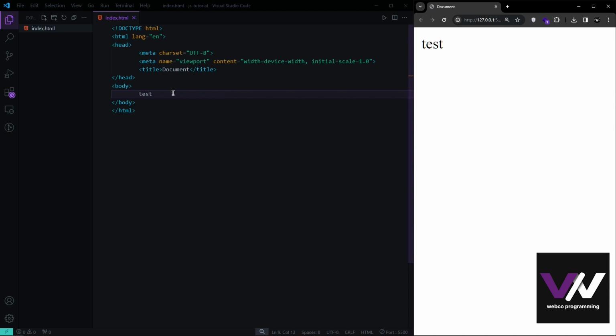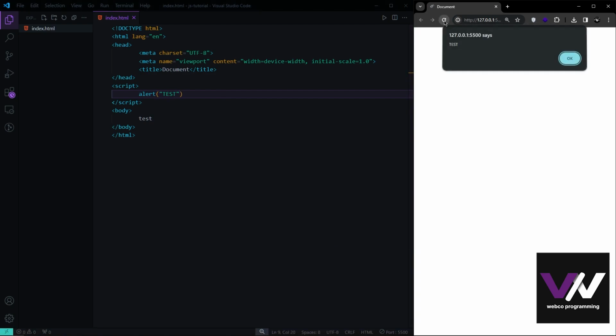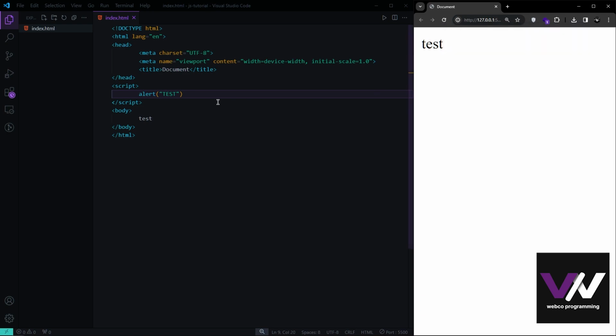So where should we write our JavaScript? In HTML, we have a tag called script. And inside of this, we can write our JavaScript code. For example, let's say we have alert right here, which says test right there. And now if I refresh the page, you see that worked.